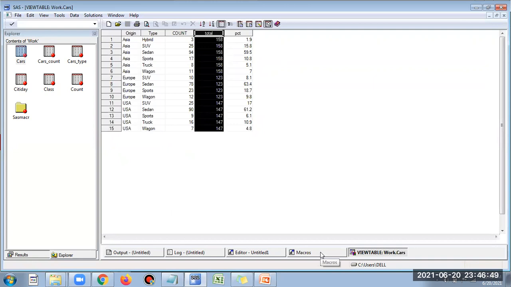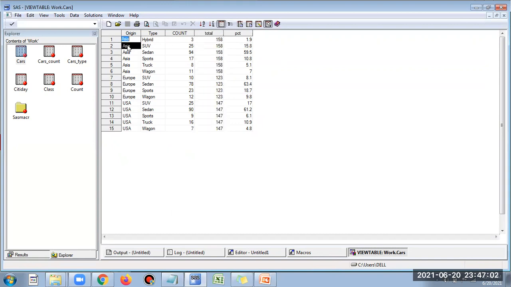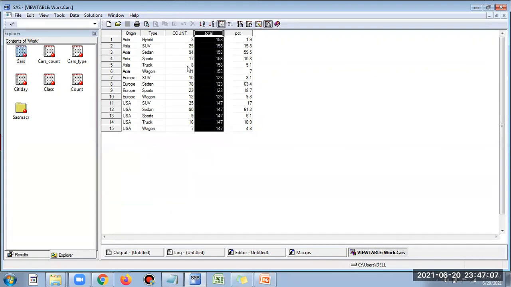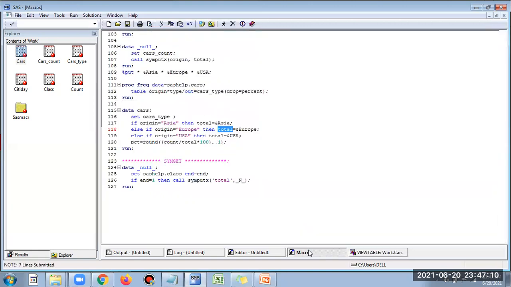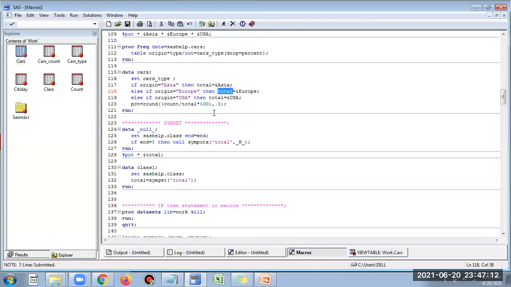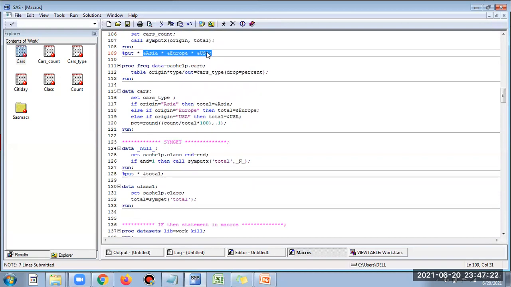So I have shown you a real-time scenario, a real-time example where we need to compute the percentages, and we can utilize the total for each geographical region, capture the value in a variable like total here, and compute the percentages. I hope that's clear here, how to utilize the macro variables to create a dataset variable and compute the percentages. So this is an application of the purpose of creating macro variables.